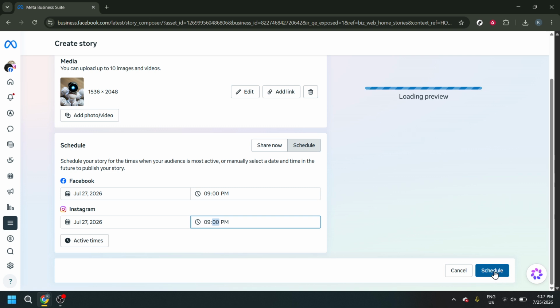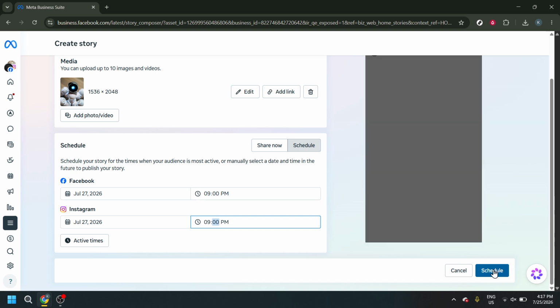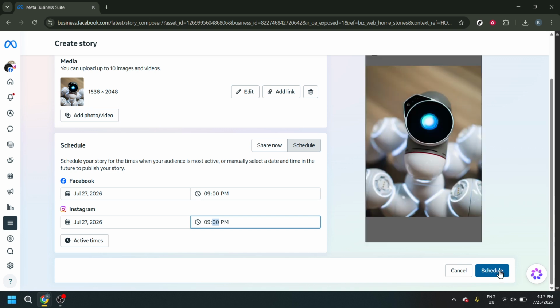And that's it. Your story is now scheduled and ready to be published automatically at the date and time you selected. This is a great way to stay organized, save time, and keep your social media presence active even when you're busy. If you're scheduling multiple stories, it can also help to keep your images prepared ahead of time so the process goes even faster. With just a few clicks, you can create your story, upload your photo, set the schedule, and let Meta Business Suite handle the rest.